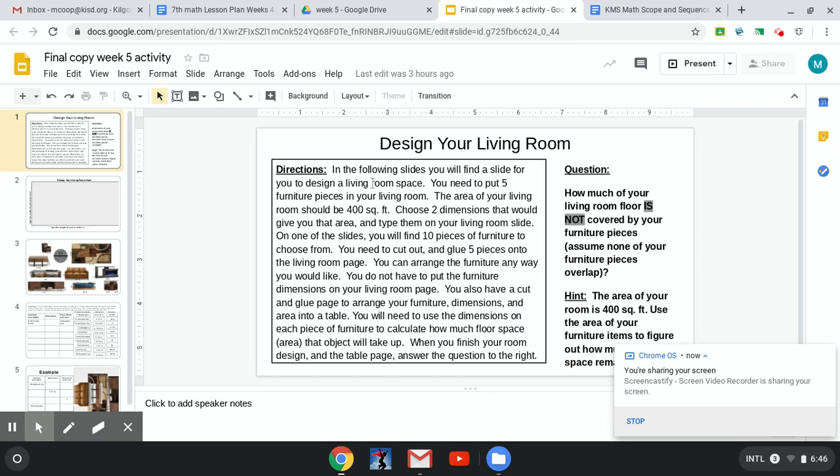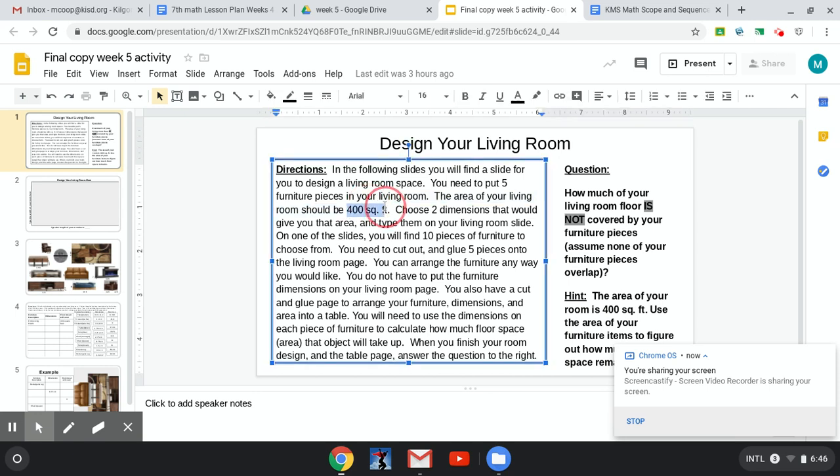The main part of these instructions is that you are going to be designing or decorating a living room that should be 400 square feet. But in order for there to be some variety, you are going to choose the two dimensions that would give you an area of 400 square feet. And I'll show you that here in just a minute. There are 10 pieces of furniture in these Google slides for you, but you will need to choose 5 of them. And then I'll go through the rest of the instructions.